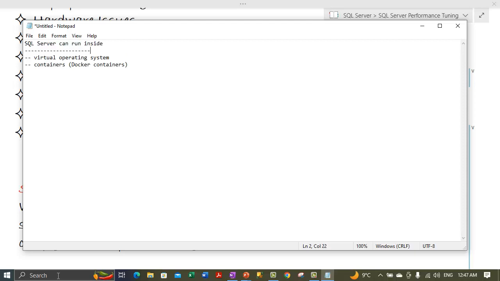So these two things are, first one is the virtual operating system, or maybe we can call VMs, and it can run inside Docker containers as well. Alright, so there could be a scenario where we can find that there are other virtual machines and other containers using up the resources on a particular server. So VM runs on the host machines, right? VMs run on host machines.